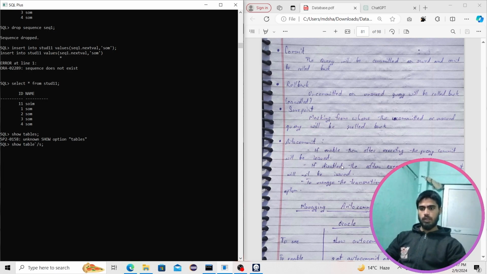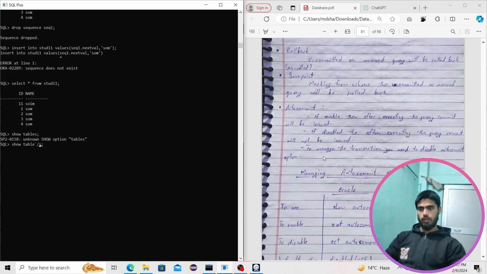Autocommit: if it is disabled, like it is disabled by default in Oracle, then after executing the query, commit will not be issued. So commit is not going to be issued automatically. We have to commit by ourselves. To manage the transaction, you need to disable the autocommit option.